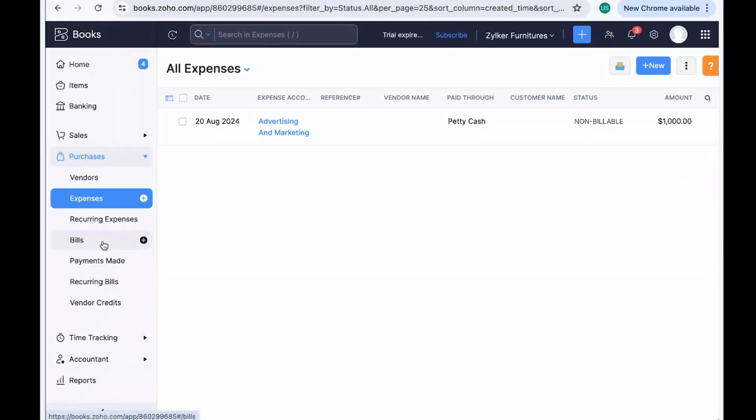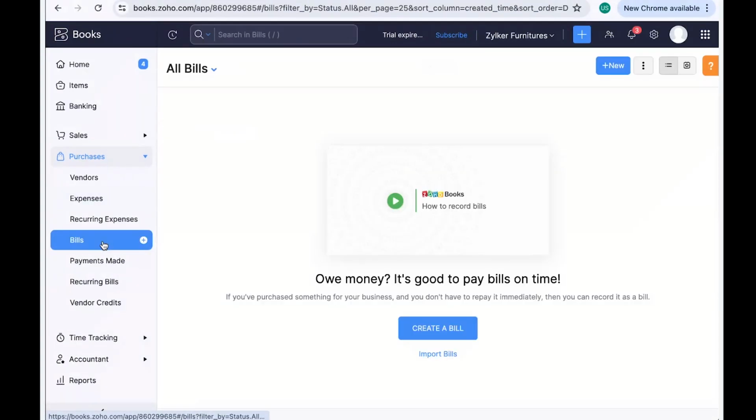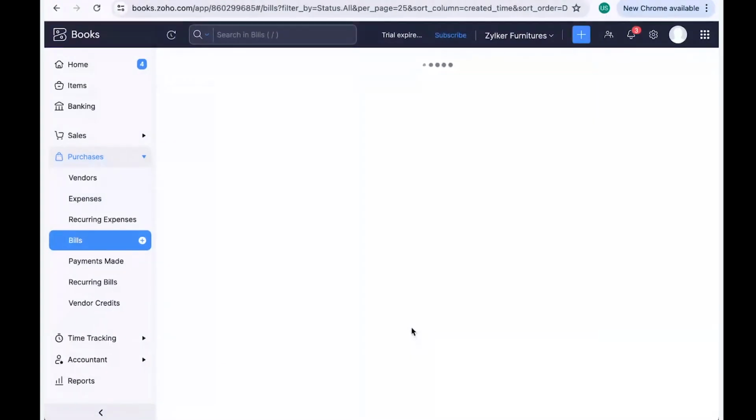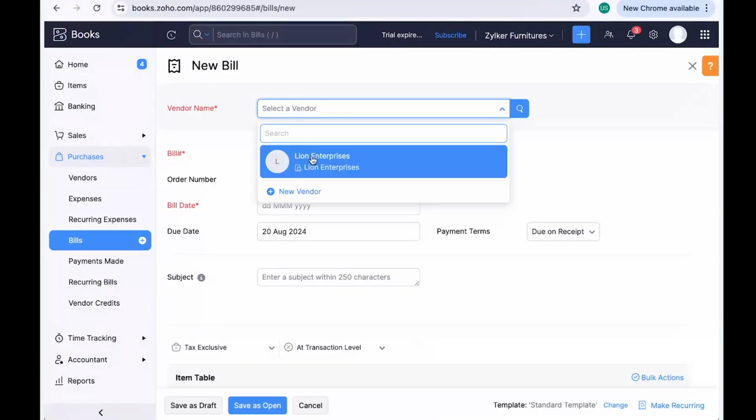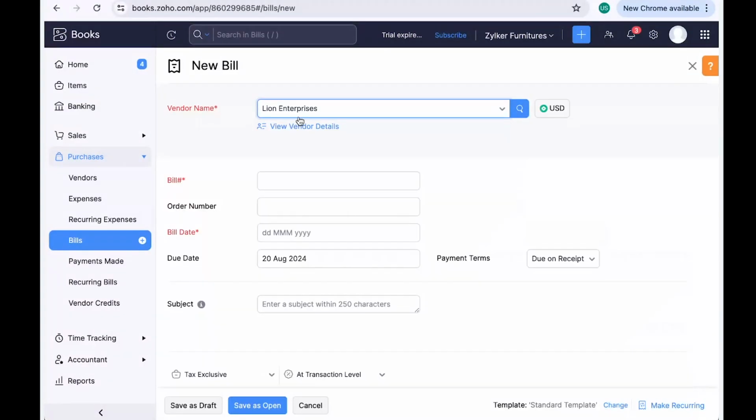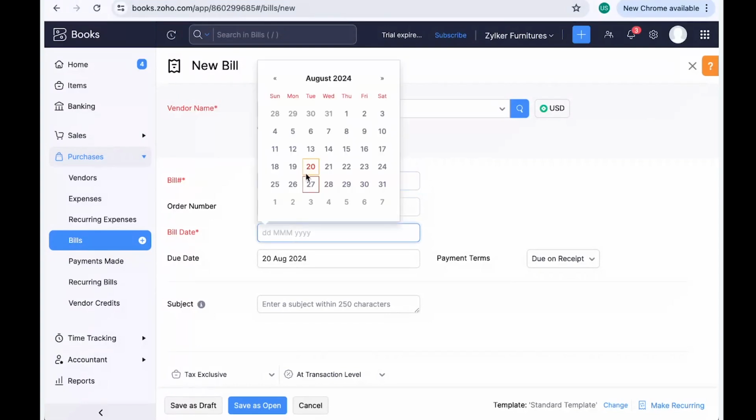But let's take the other scenario where I'm trying to buy something from one of the vendors. That's when we create a bill. We create a bill by specifying who the vendor is going to be. For example, in this case, it's going to be Line Enterprises. The bill number they have mentioned on their order slip is Bill-123, and the bill I have received was yesterday.